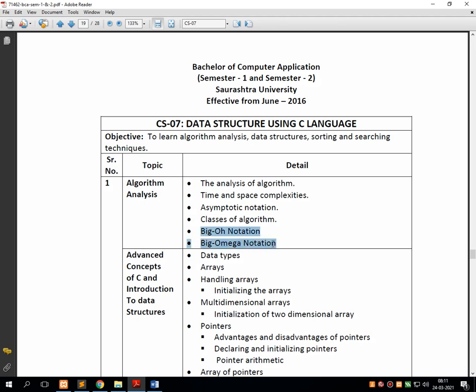Now, as far as the examination is concerned, one important question is: give the difference between big O and big omega notations.